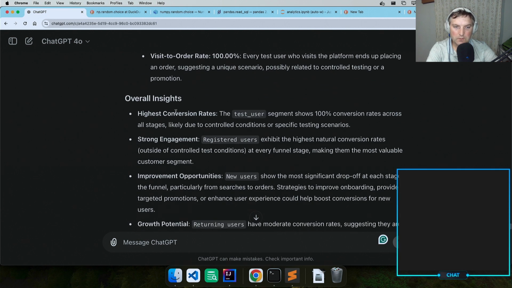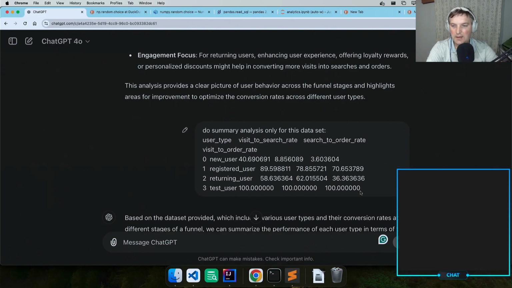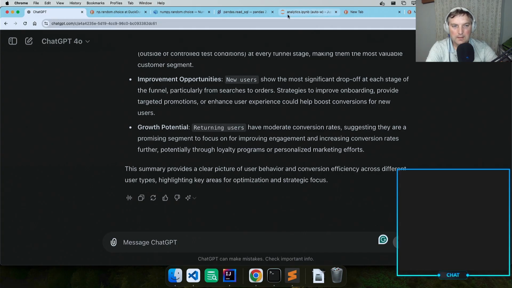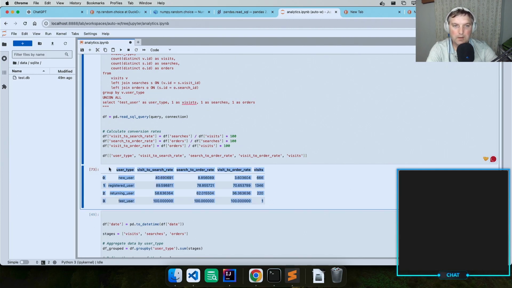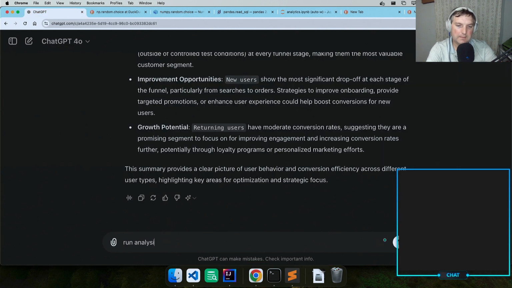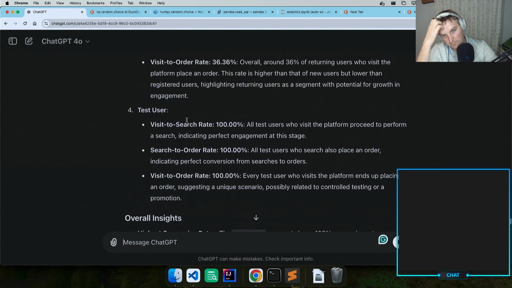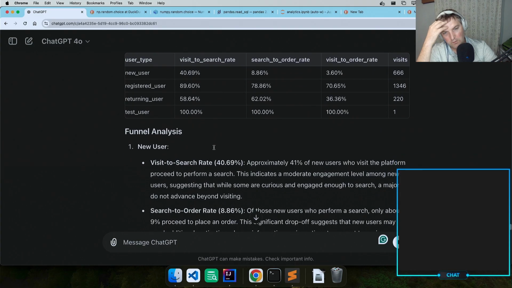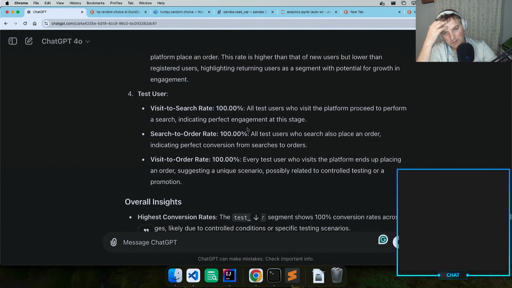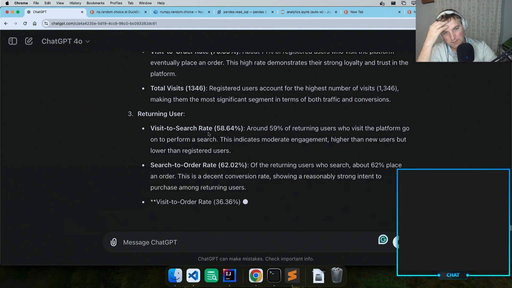So the test user has the highest conversion rate, and the data I provided didn't really indicate that there is something wrong with it. Let's add here additionally some more visits. Now if I take this data set again and say run the analysis again for this one, it says highest conversion rate is for the test user, and strong engagement from registered users. Now, I actually only asked for the overall insights. I guess I should ask for the overall insights: total visits, returning users.